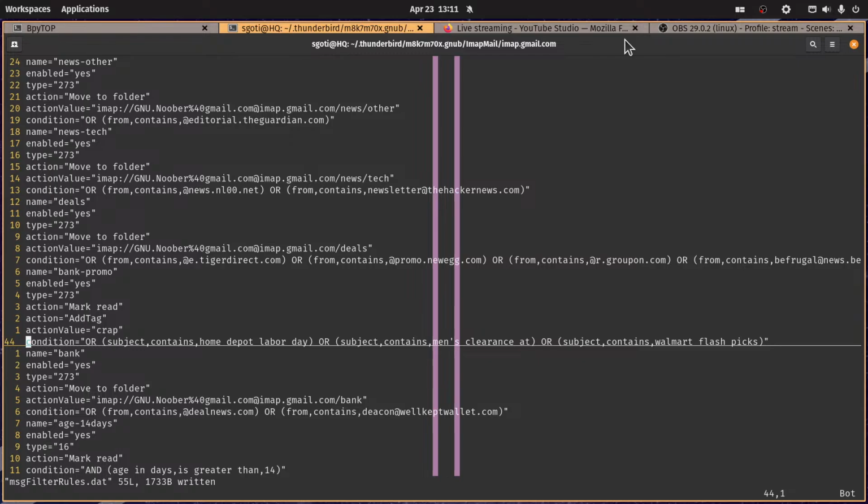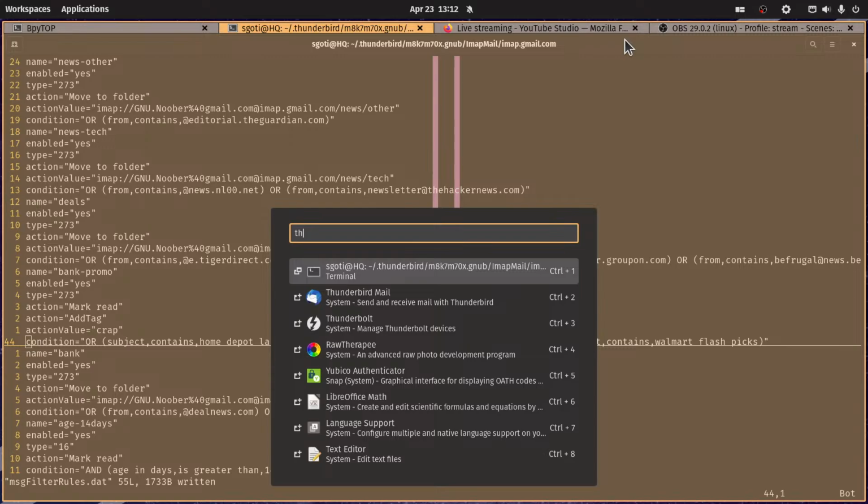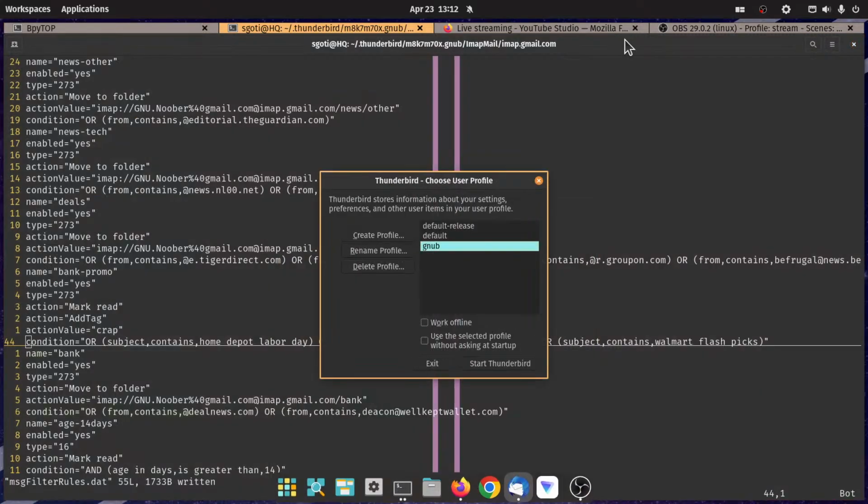There we are. And no matter how long that filter is, you're always going to have this kind of thing. It's super simple, super easy. Go ahead and pop that back open real quick.